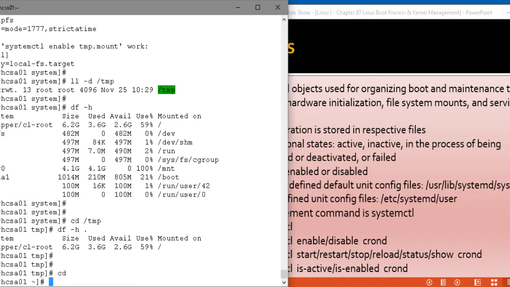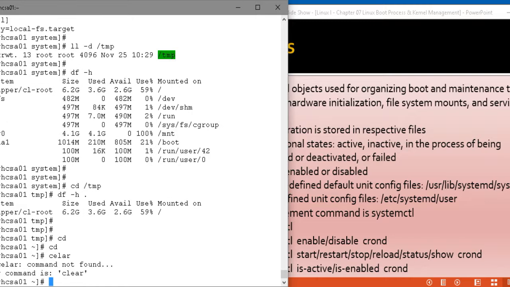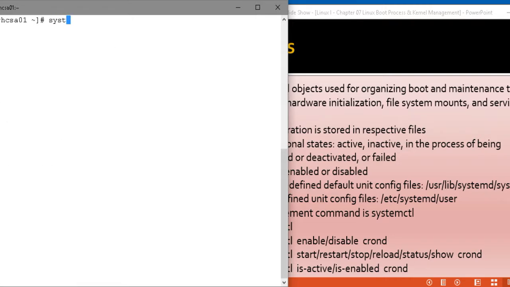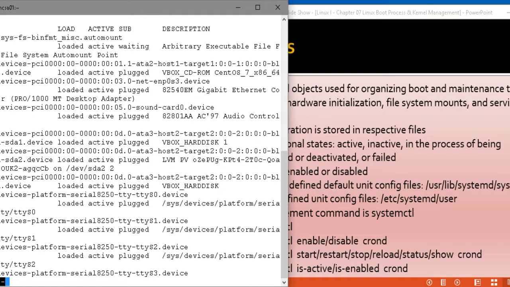Now we use this command called systemctl for most, if not all, systemd operations. Without any options and arguments, when you run this command, it shows the status of all the units that are currently loaded on the system, loaded and active, subcategory and description.